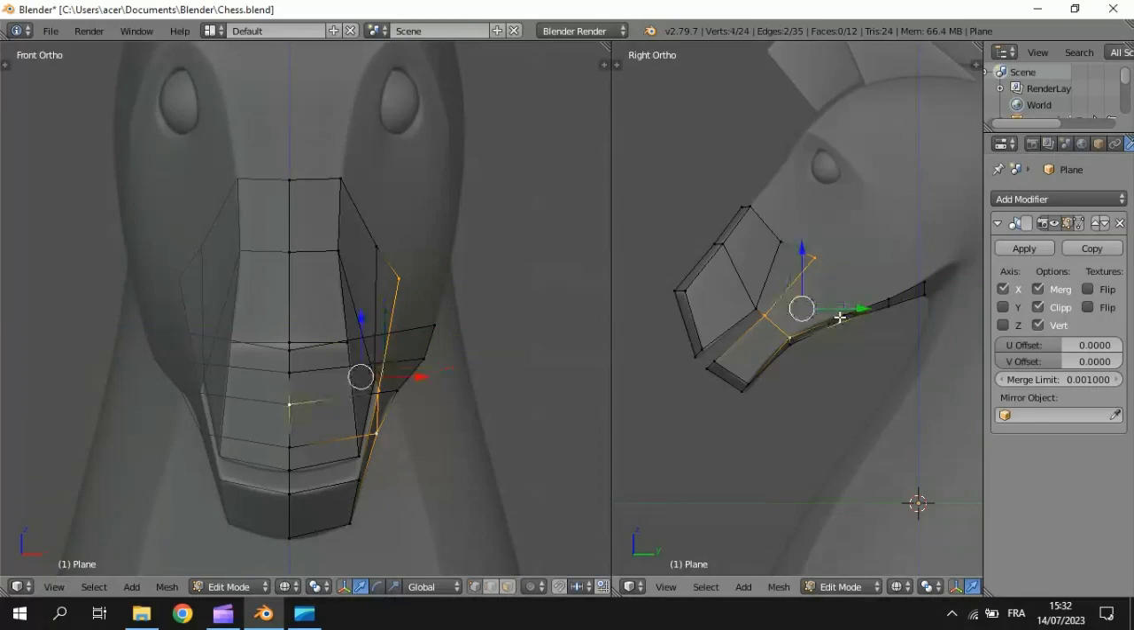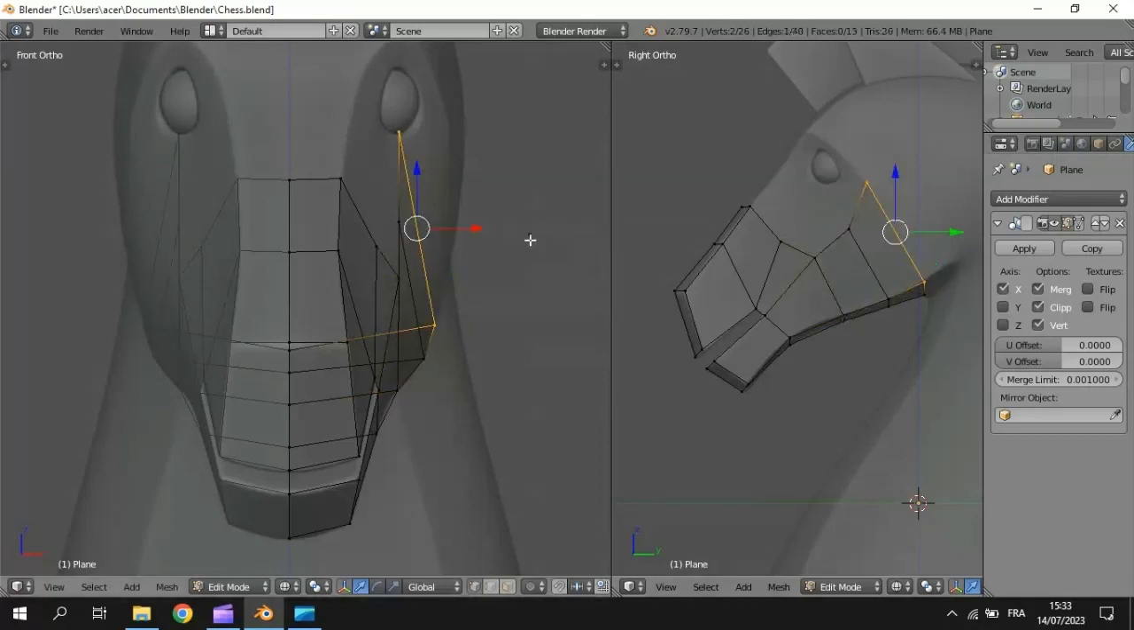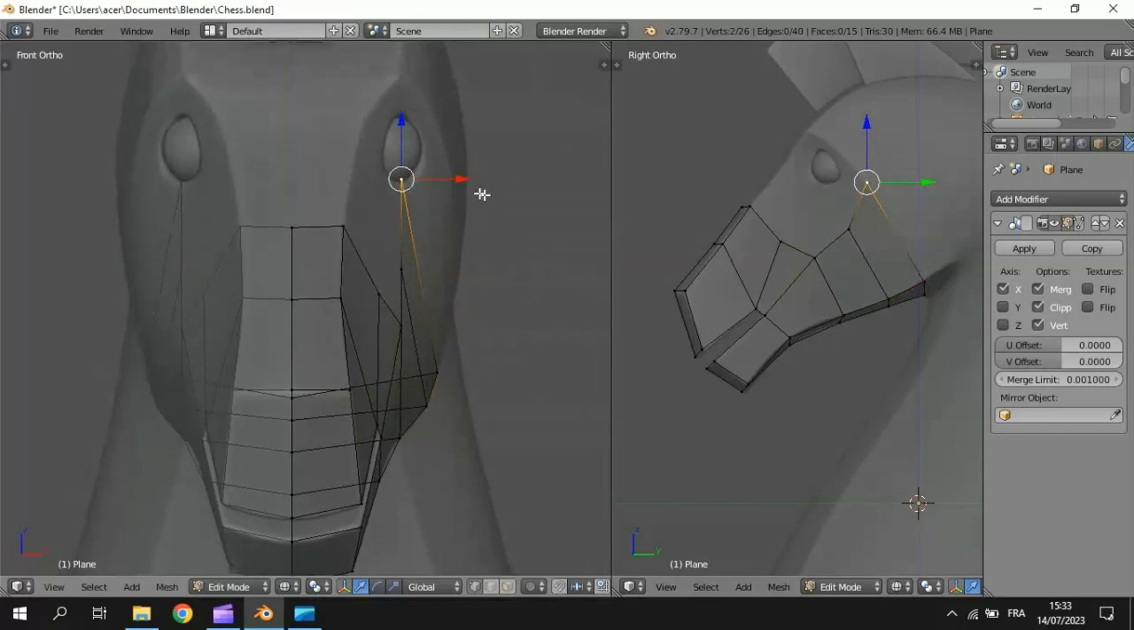Select the 4 vertices and press F to create a face. Make sure to select the correct vertices. Select this vertex and extrude it 2 times. Select this line and press F twice to fill the faces. Adjust the position of the point in the front view.